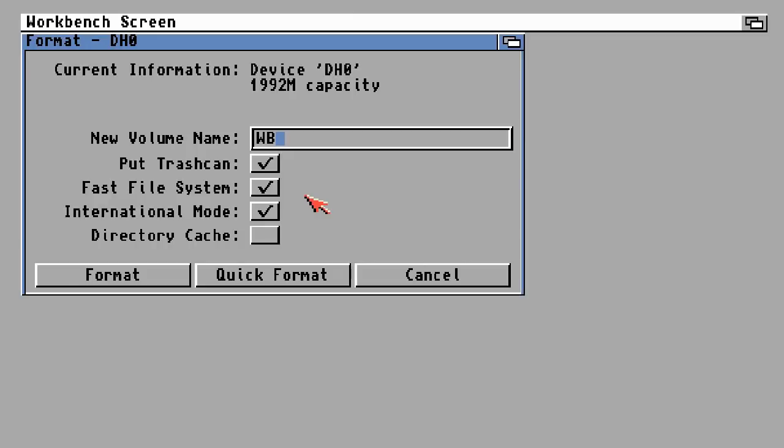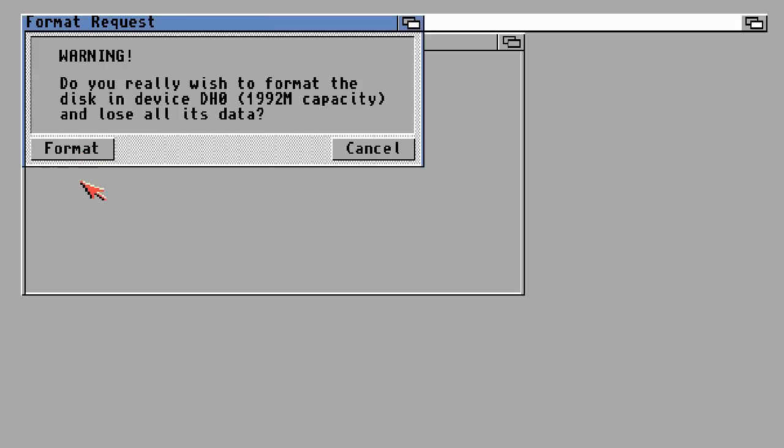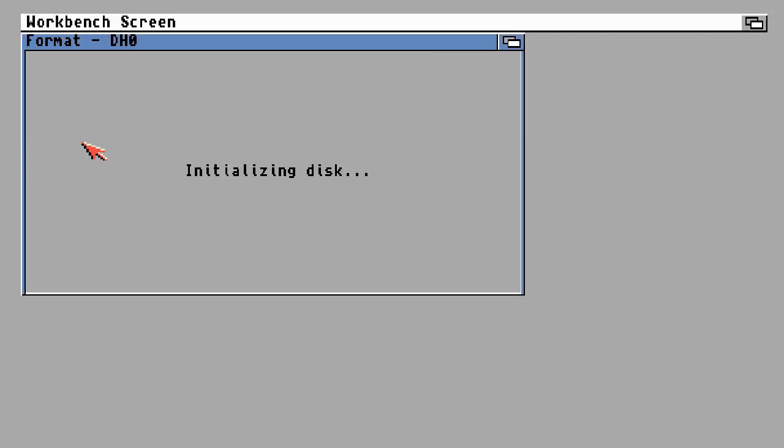You can name it Workbench if you want to spell it out, that's perfectly fine. Put a trash can, hate trash cans on Amigas. Directory cache, that's perfectly fine. If you do format, you're going to be there a while. You do quick format, this will be done real quick. Quick format. You want to format it? Yes. Format it? Yes.